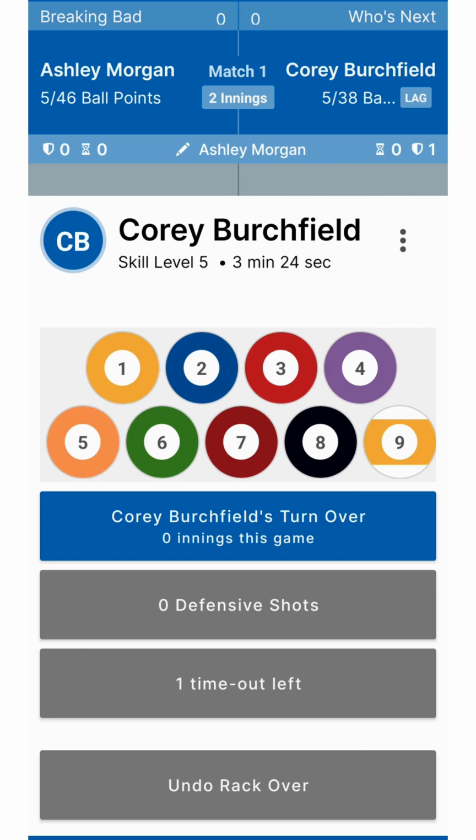So let's say Corey breaks and he makes the 2-ball and the 4-ball on the break. He gets hooked on the 1-ball, can't see it. He's just going for a good hit where he hits the 1-ball and hits a rail. That would be considered a defense shot.